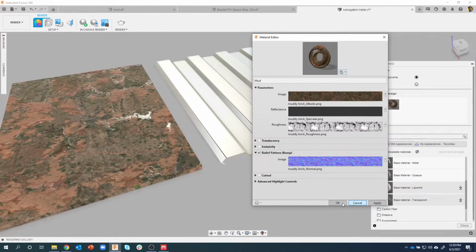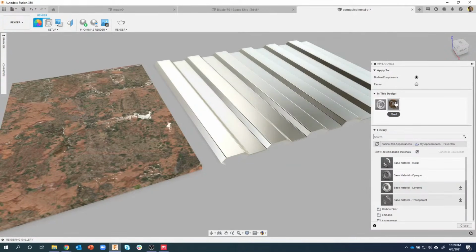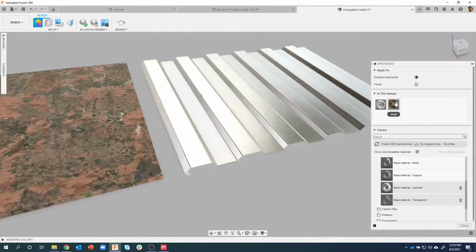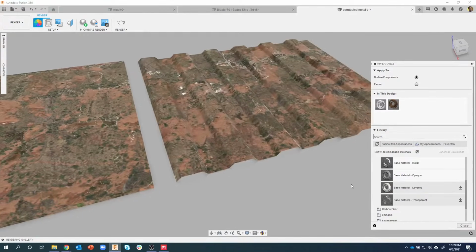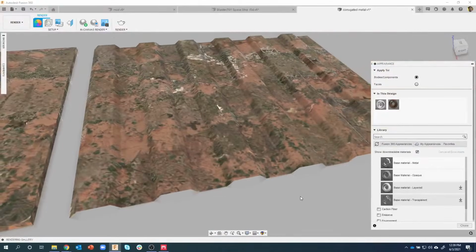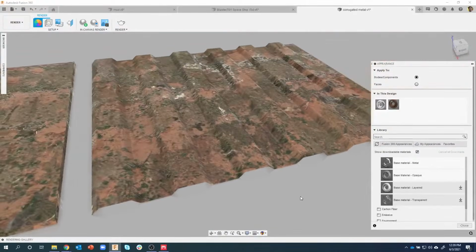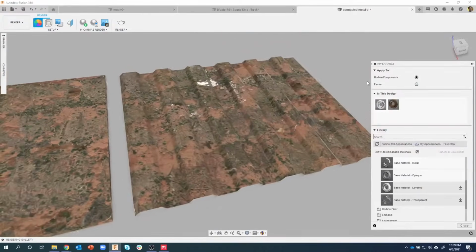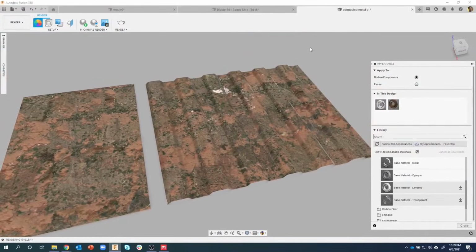So I'll hit apply, I'll hit OK, and let's close this out. If I hover over this, I can see that it's mud. I could even drag that on top of this here and make it look like muddy corrugated material if I wanted to. I have a lot of control over this.